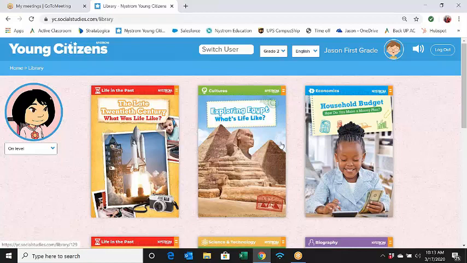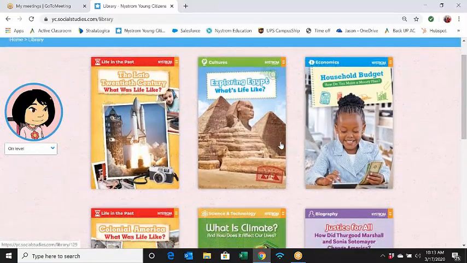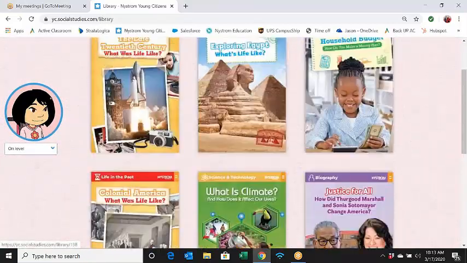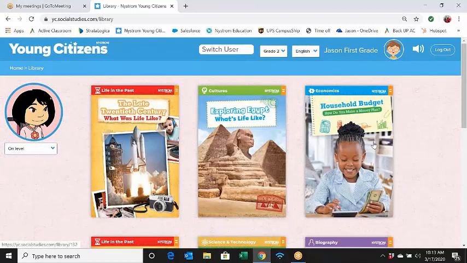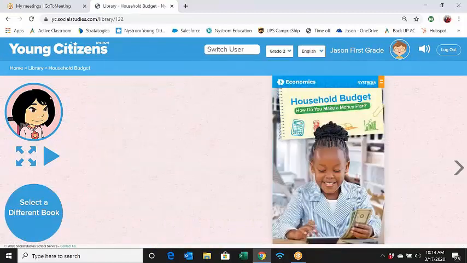Let's take a look here first. And so it looks like I'm in second grade. So maybe you're teaching students how to create a household budget. They've got this leveled reader they can access. The students can have it read to them by clicking the play button right here. They can also have it read to them when it's in Spanish as well. So that is a feature here.